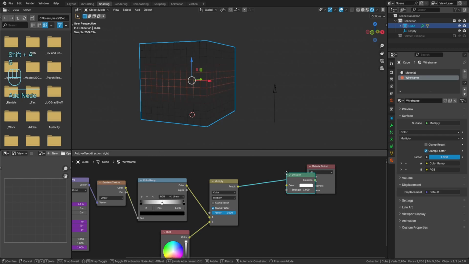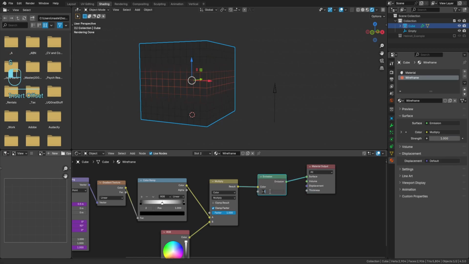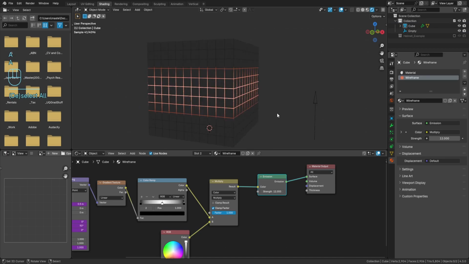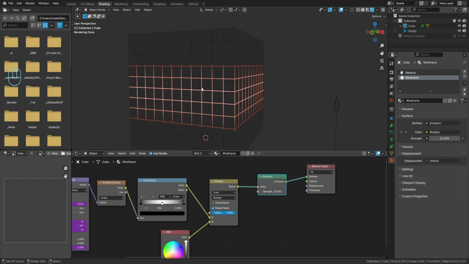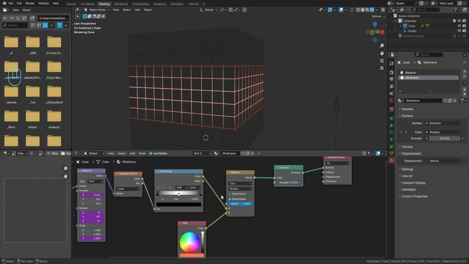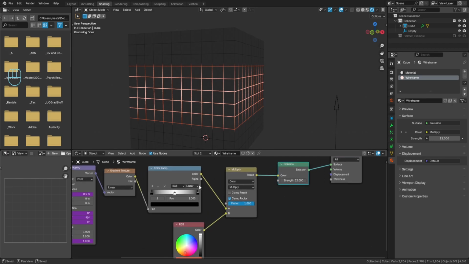So let's fix that and bring in an emission node. I'm going to crank this up to 12 to make it glow a little bit more. And now you're getting that nice effect where you've got the white hot in the middle, and then as it reaches more to the edge you start to get more of the color. You can always change the type of the gradient here, so we can change this to ease, and then you get a little bit more fade, less of a harsh cutoff between the white hot part and the orange part.